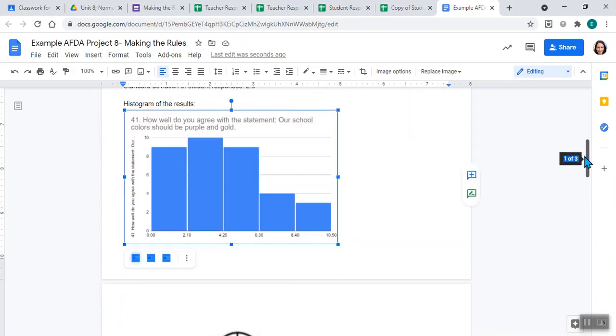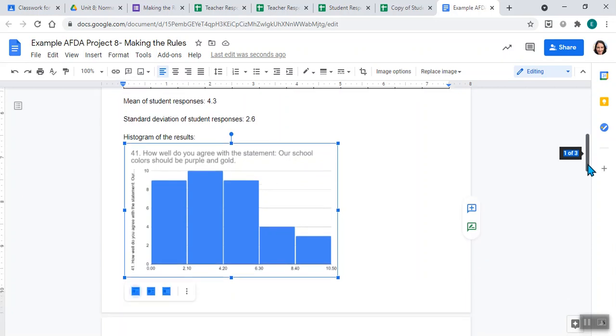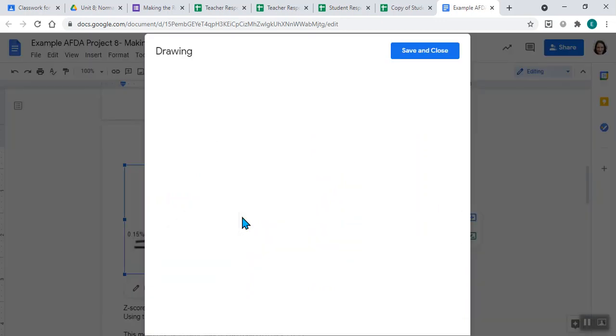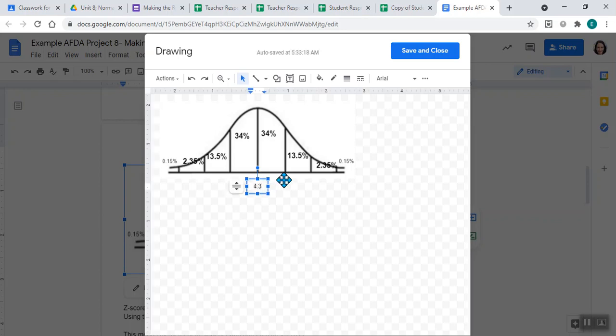All right, so now what we're going to do is use our mean of 4.3 and our standard deviation of 2.6. And we're going to edit this normal distribution. So I'm going to double click on it. And I did create some text boxes below, so I should be able to use those. So remember, the mean goes in the middle, 4.3. And then I'm going to add standard deviation of 2.6. So that should give me 6.9.